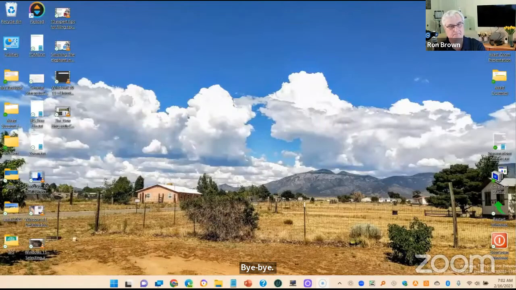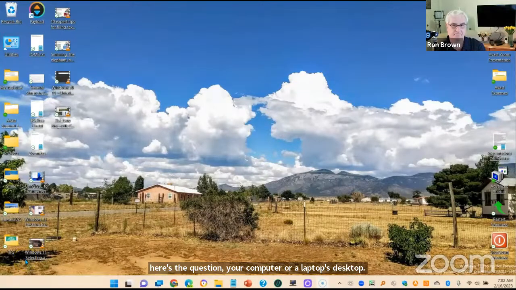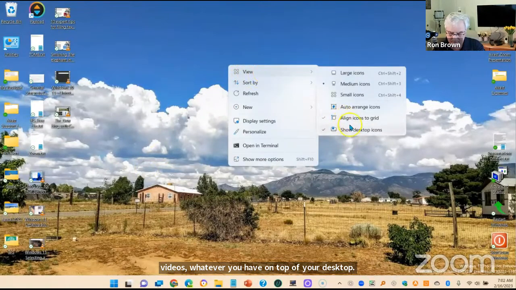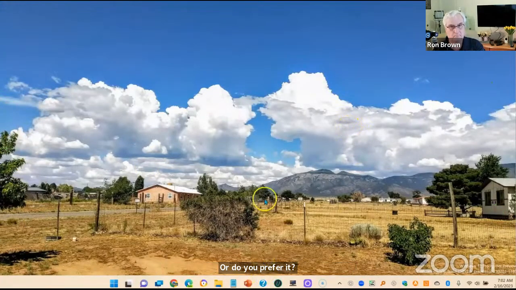So here's the question. Your computer or laptop's desktop, do you like it cluttered, with icons all over the place, which makes it easy to get to those folders, files, videos, whatever you have on top of your desktop? Or do you prefer it uncluttered, where the only thing you see is whatever image you chose as the background for your desktop? What if you can have both? Let me show you how.